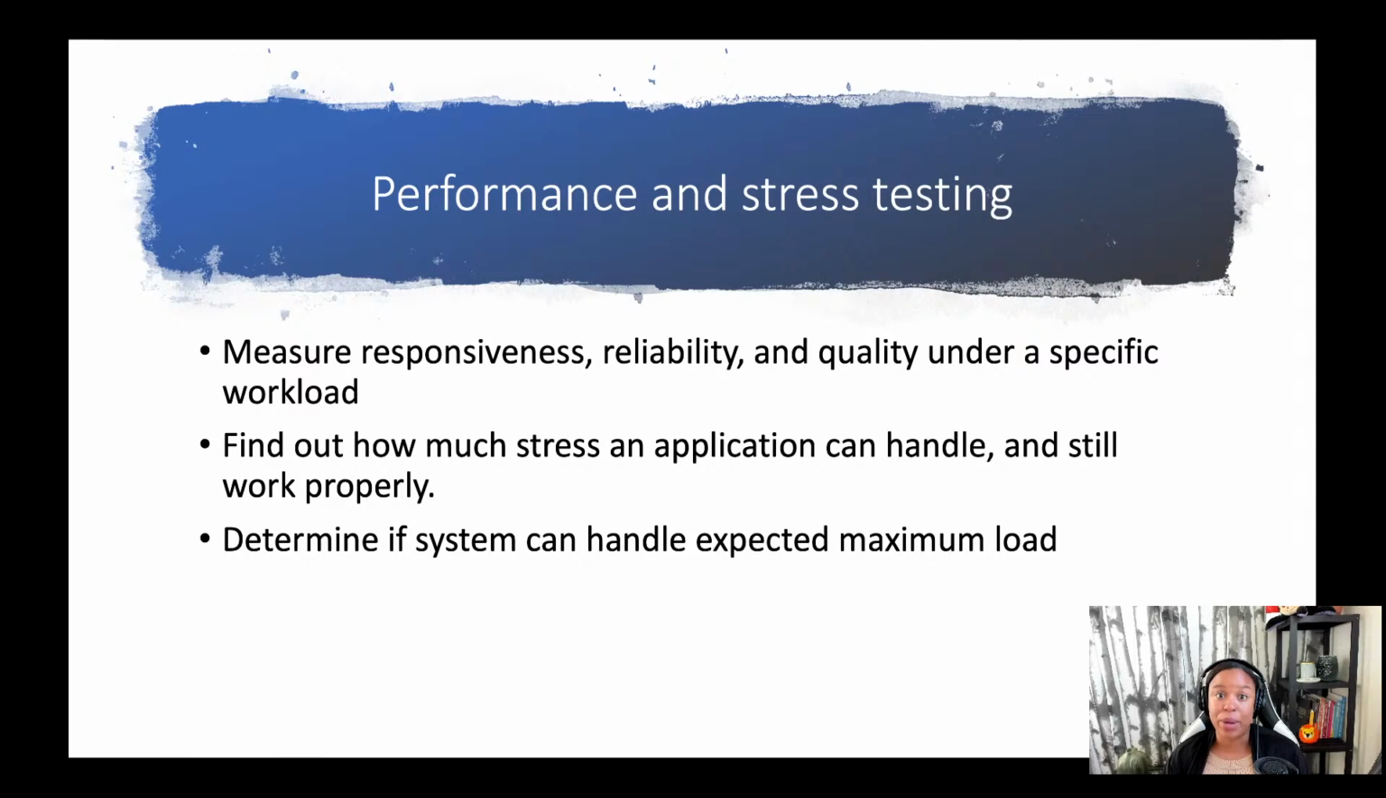Thinking about, okay, if I do have this kind of blog post system where people can upload blog posts, how many can they upload at a time before the application suffers in performance or even crashes. So these are some of the important things to think about in terms of performance and stress testing, again, with the idea of knowing how to keep your application available at all times.